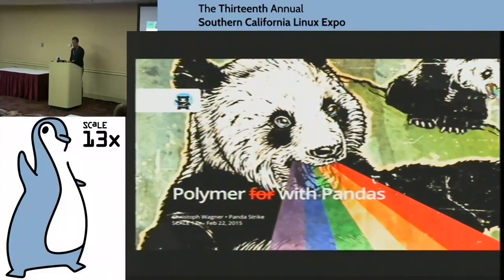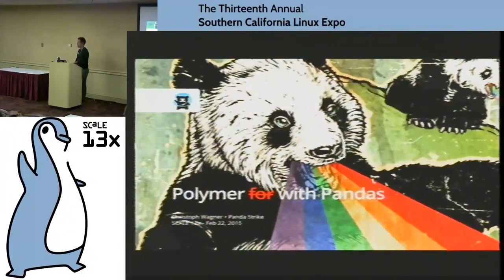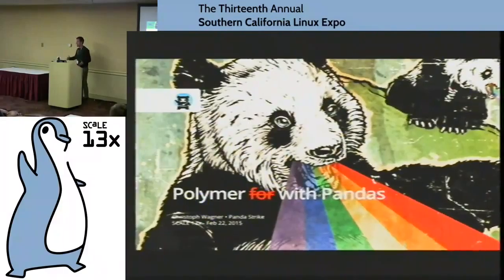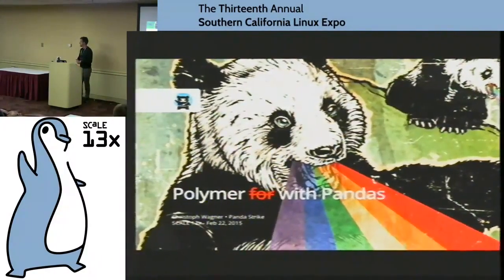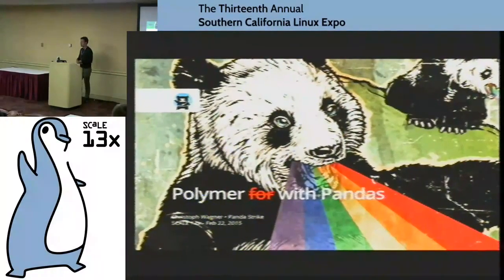Okay, so this talk is about Polymer, which is basically a library for web components that Google is promoting right now. Everybody's doing presentations about Polymer right now, so I thought I had to get a little bit of a twist on it. Since the company I work for is called PandaStrike, and we really like pandas, I figured I'd do my Polymer talk with the help of some cute pandas, because who doesn't love pandas, right?